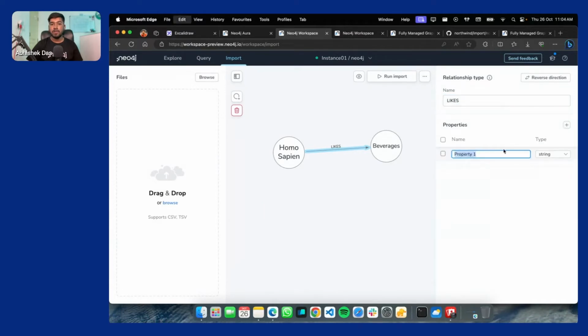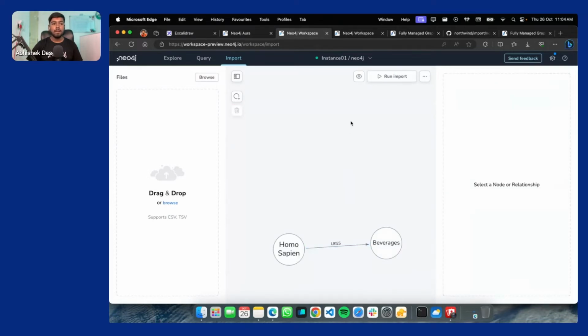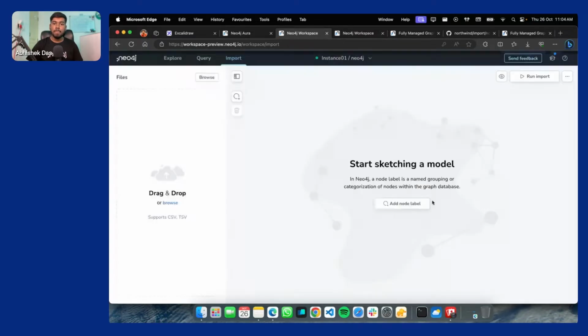and here you can put name. Here also you can create properties if you like, store anything inside the edges also. So I'm going to just clear it all so we can see the import capabilities of the Neo4j workspace. So let's clear it all.